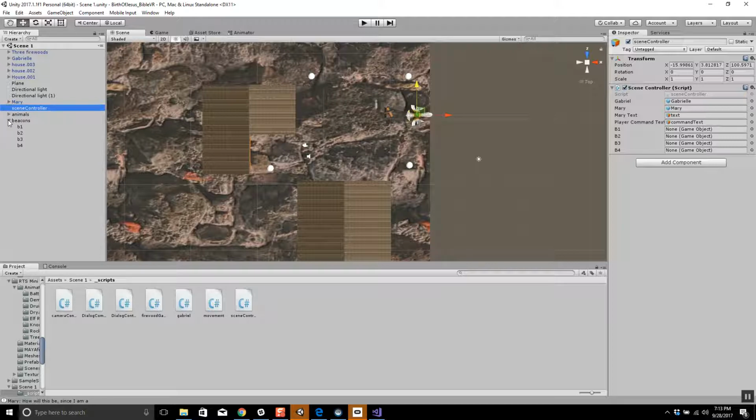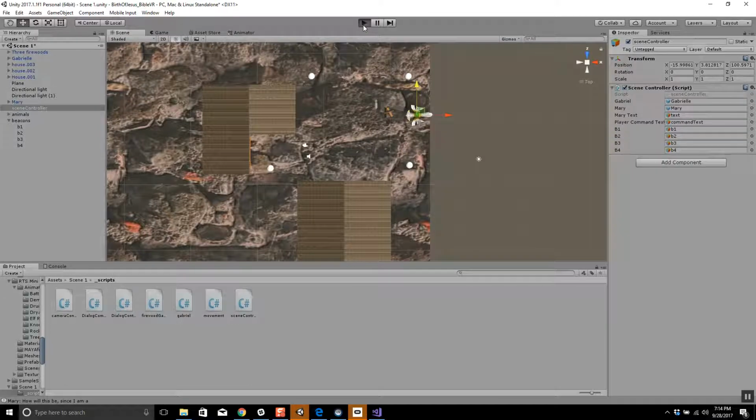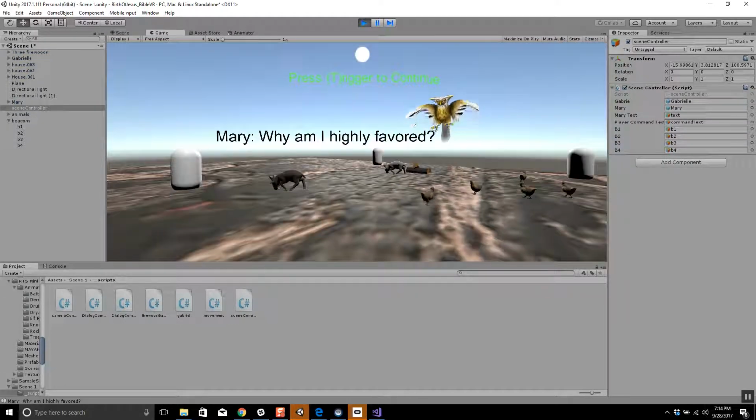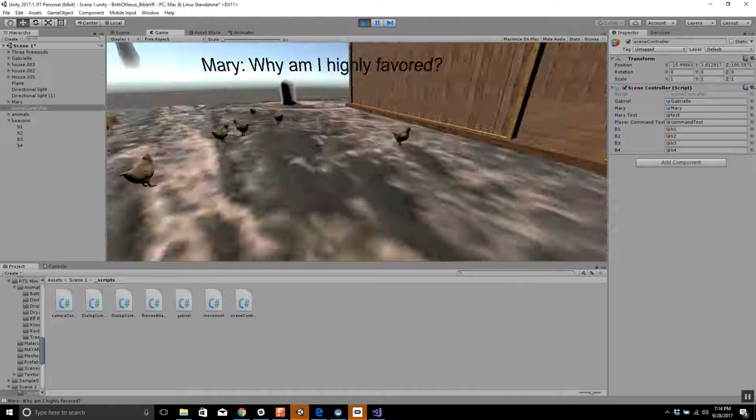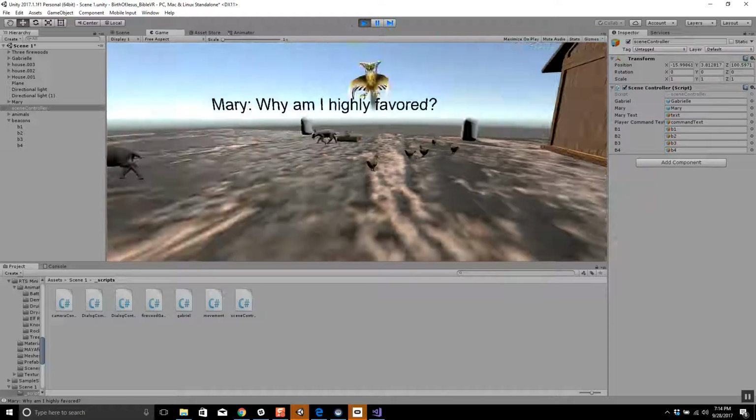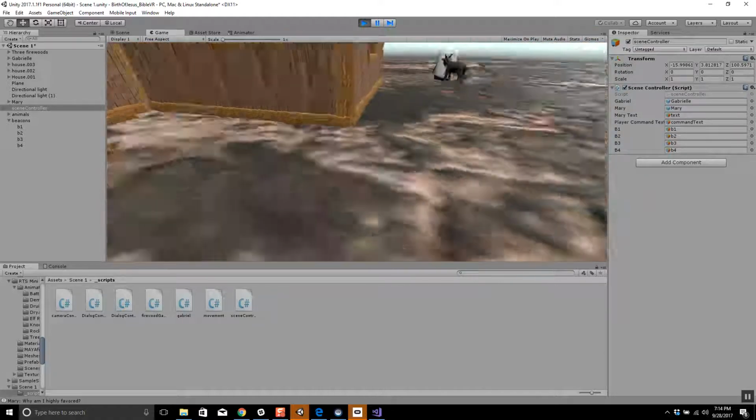All right, so B1, B2, B3, B4. Just run this real quick. All right, so there's my beacons sitting in there. So 1, 2, 3, and there's one behind me. Okay.